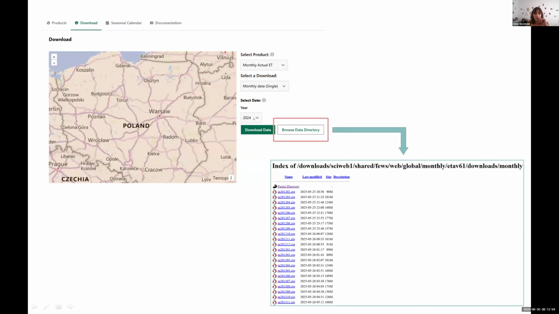You can download the data from a specific year, but I discovered that when you click here, there's a whole list of data available, and you can just click on these links and download all the zips from chosen months.